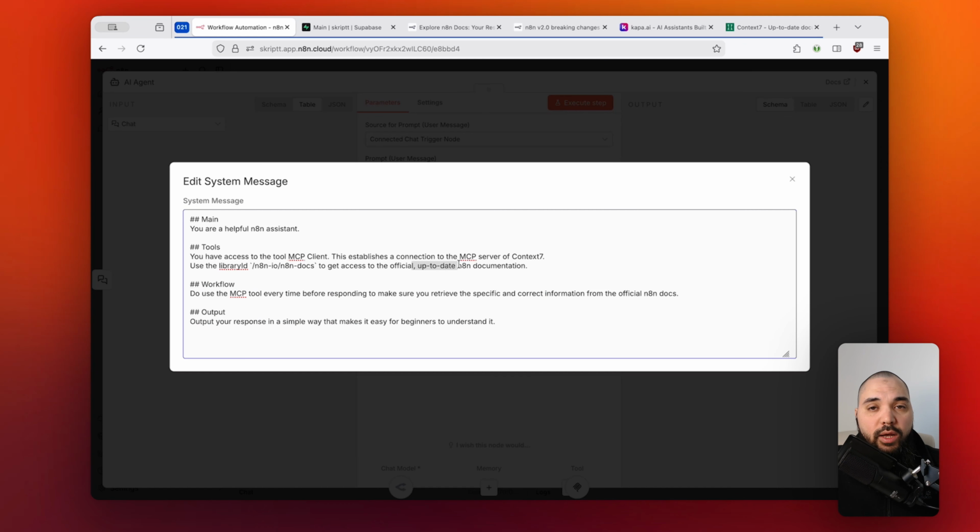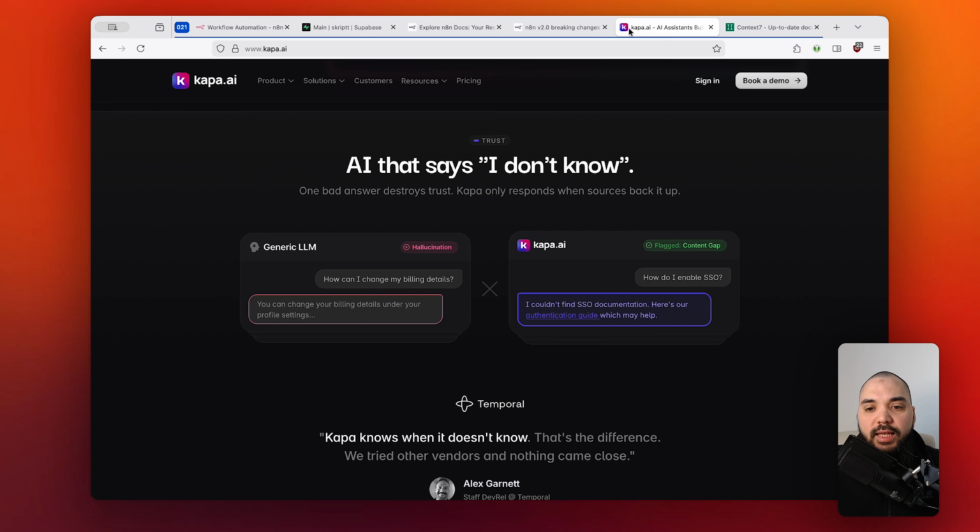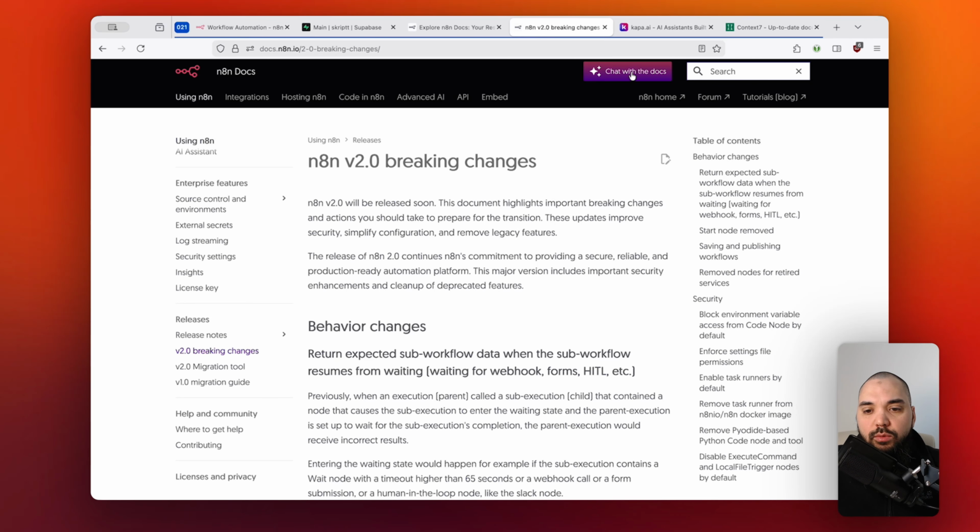And this is a fantastic way to always have your agent have access to the up-to-date documentation. Then the workflow is: do use the MCP tool every time before responding to make sure you retrieve the specific and correct information from the official N8N docs, right? And obviously this goes for every software that you want to connect to. So then the output will be to respond in a simple way that makes it easier for beginners to understand, right? So we just want to have an assistant which is basically replicating the chat with the docs function that we have right here. All right, so let's test this.